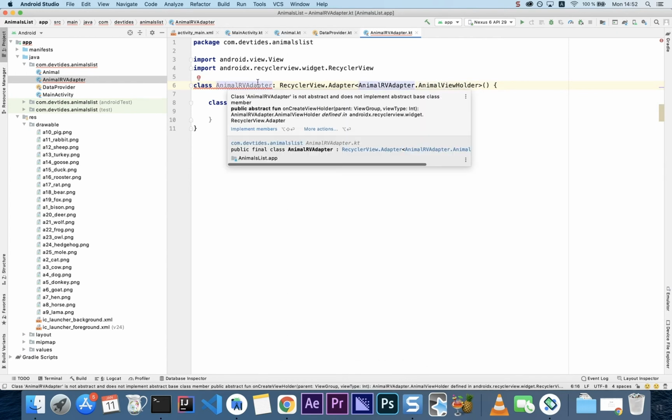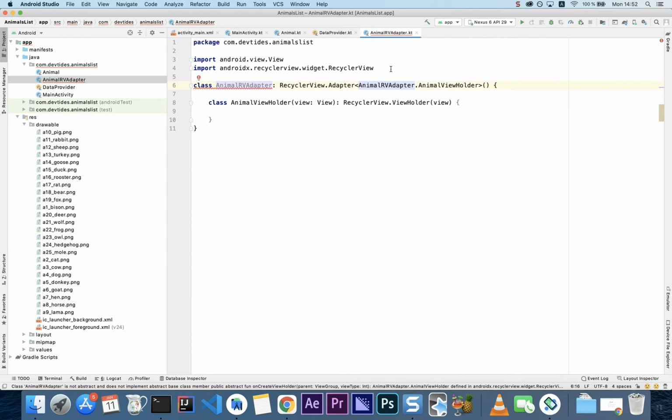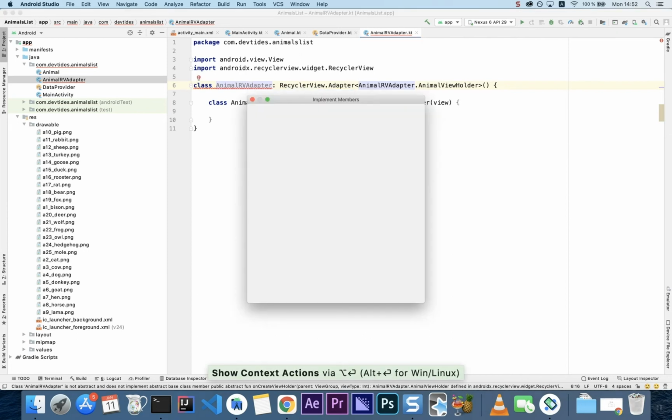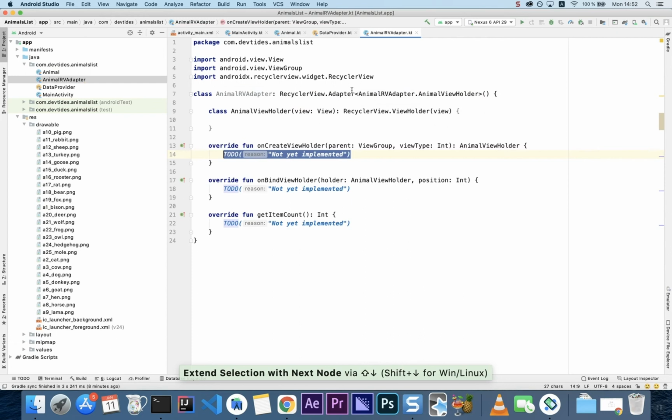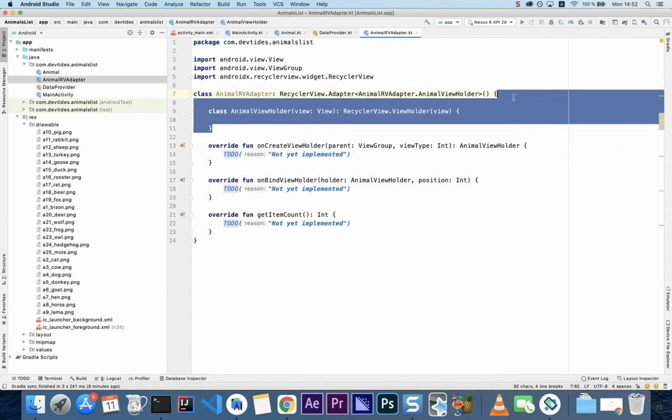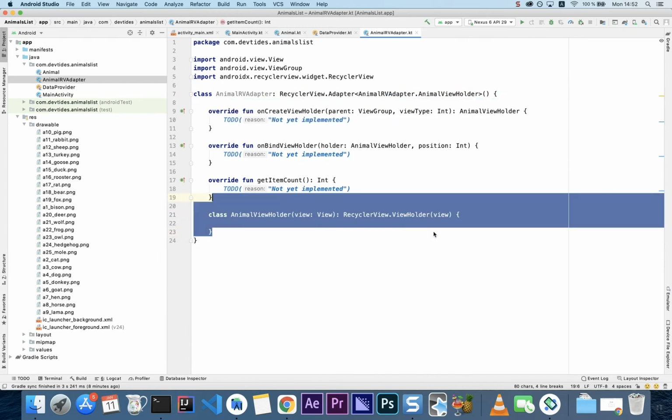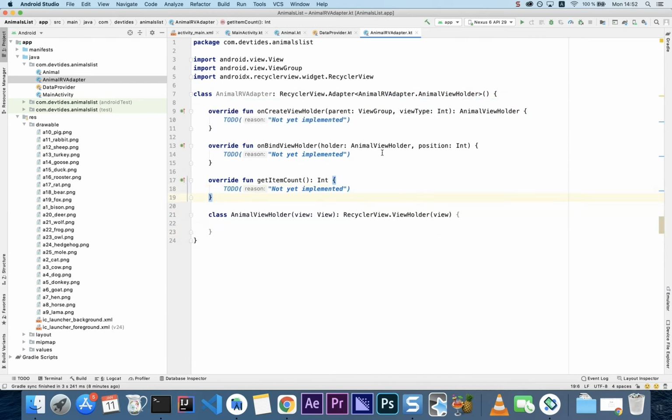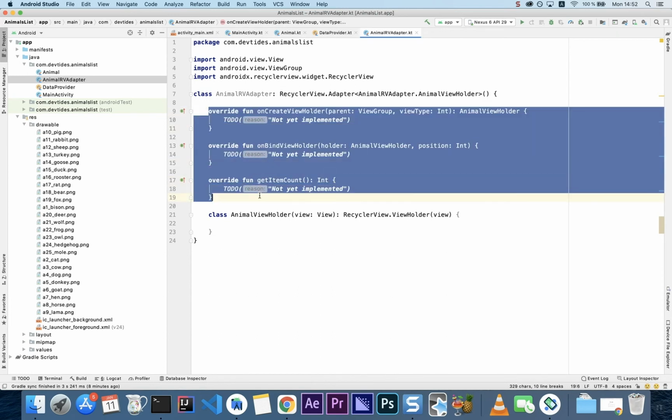Now here, we're going to need to implement a few methods. So I'm going to hit option return, implement members, select all three. This is the bare minimum that we need, and we're going to implement those. I'm just going to move my view holder at the end. I just prefer to have it there. No particular reason, you can leave it anywhere. All right, so next up, we need to implement these three methods.